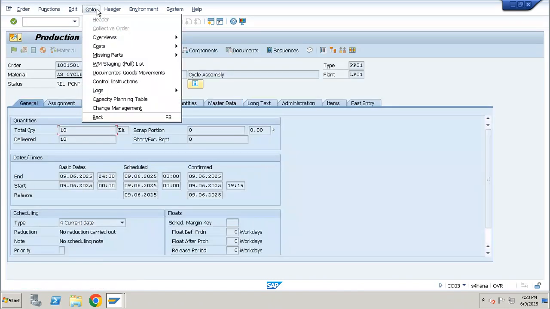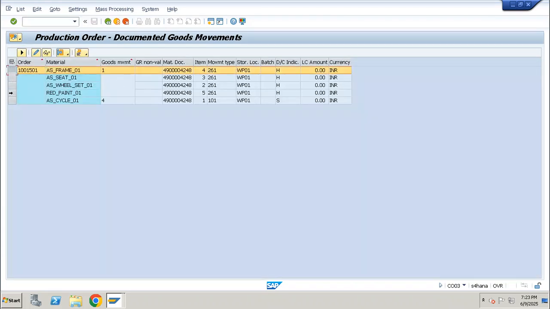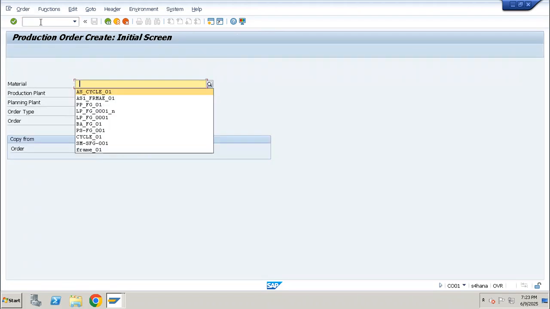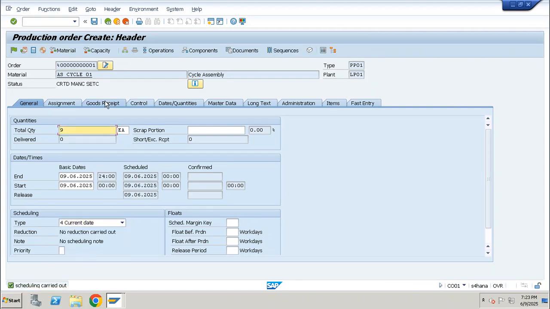This is your order number, and here in the document goods movement you can see both your GR and GI. Okay, now go again to CO01. I'm creating one more production order, this time for 9 quantity, and I'm creating it with the current date. Go to the goods receipt.